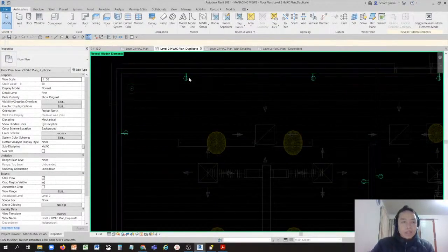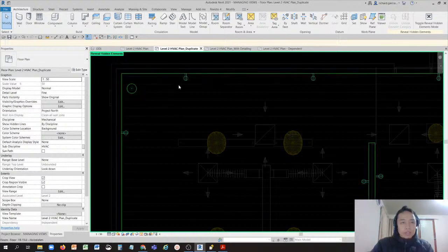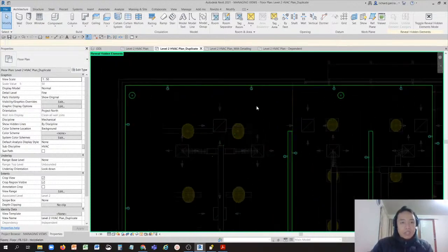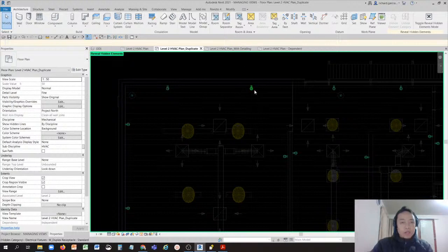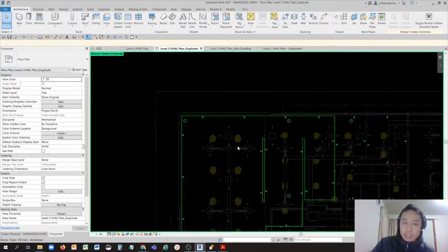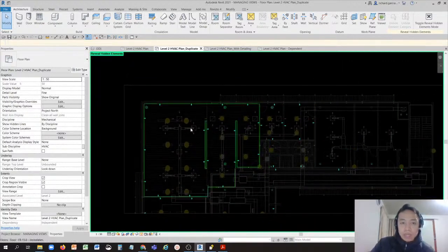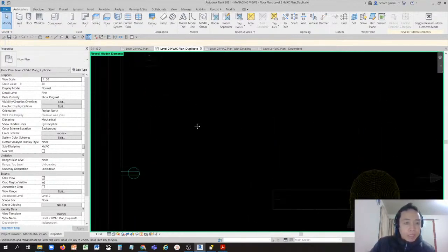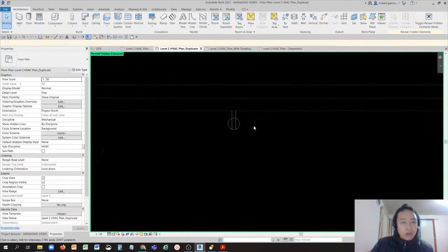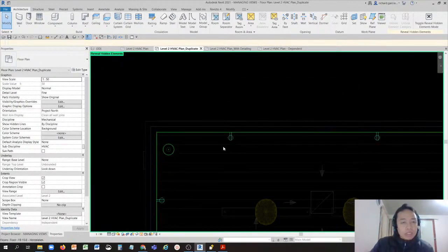Okay, but nevertheless, so as you can see, that color highlights. Okay, so meaning these are the elements that are hidden in your current view. Okay, so these lighting fixtures or electrical fixtures are hidden in this view because this is a mechanical view. That's why the electrical elements are hidden in this view.